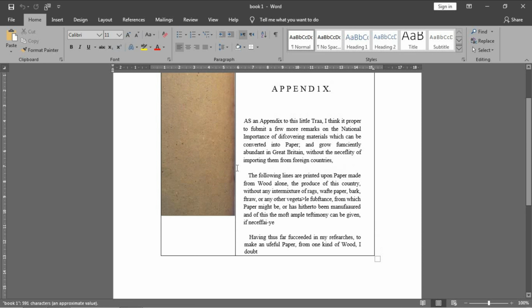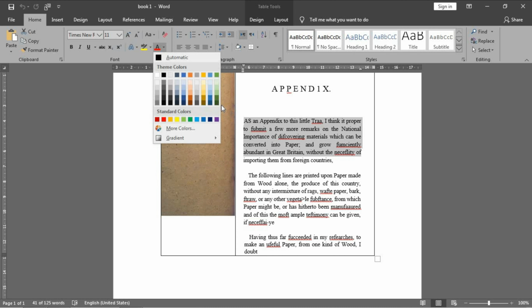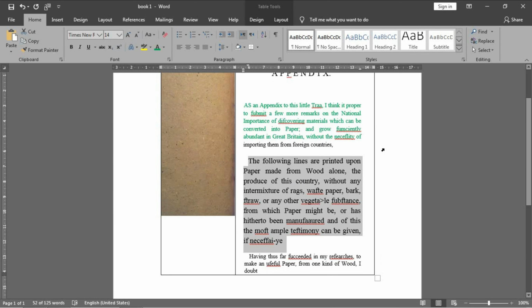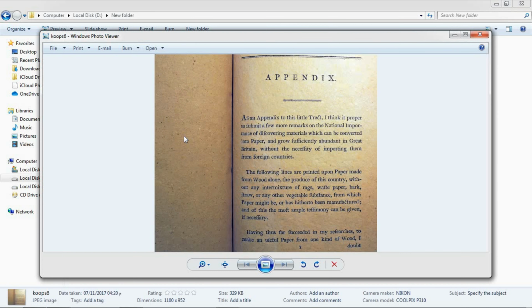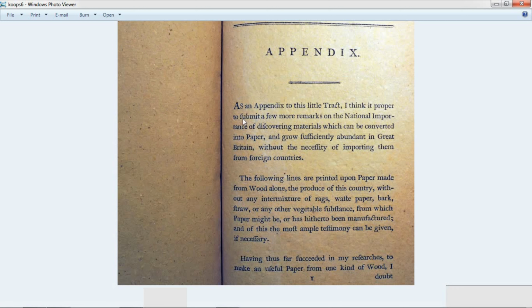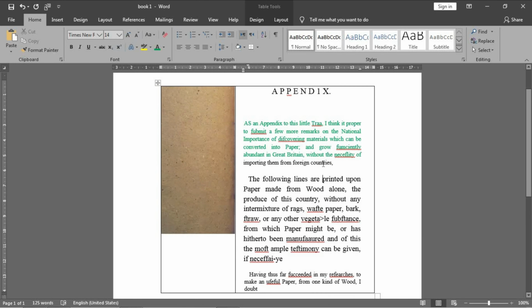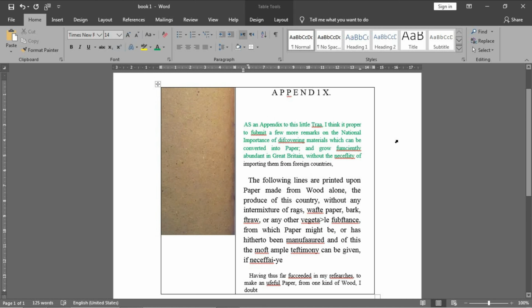Now as you see, you have all the text in the image and you can edit it as you prefer. I could make this in a green color, or increase the size of this part, or anything I prefer. So by this way we can change this image or the text in this image to editable Word. And now we reached the end of our video.